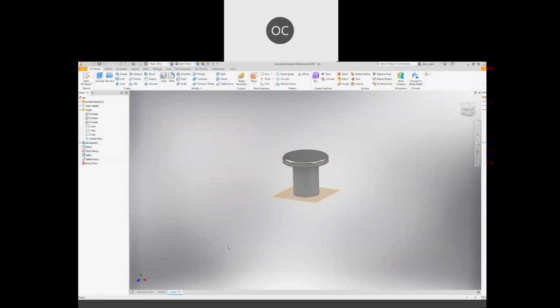Okay, right after that, I would like you to turn off the work plane also. Work plane 1, visibility, you just turn it off. Turn off the visibility of that work plane itself.